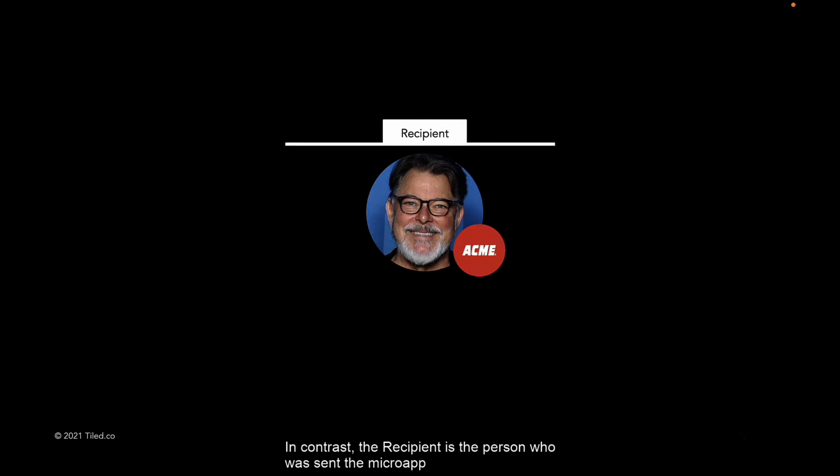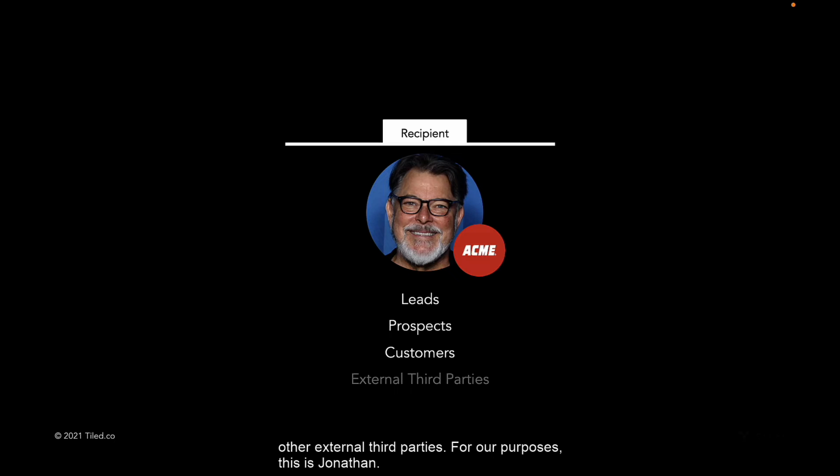In contrast, the recipient is the person who was sent the microapp by direct share or other sharing method. Depending on what you're using your microapps for, your recipients could be Tiled users, such as using a company newsletter microapp. However, you'll likely find that most recipients are leads, prospects, customers, or other external third parties. For our purposes, this is Jonathan.